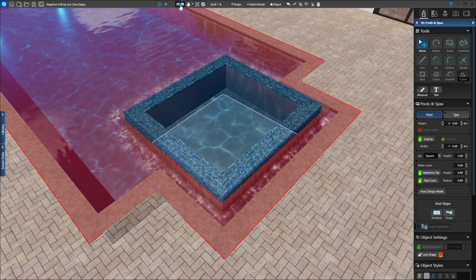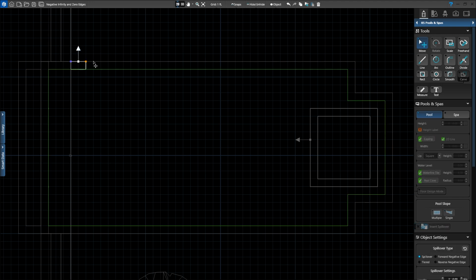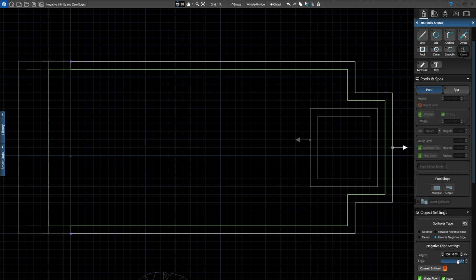We can also use these techniques to create a zero edge spillover. In 2D, click the Insert Spillover button. When the spillover is in the correct position, left click to place it. Click the purple endpoint and drag the spillover around the pool beam. In the panel, select Reverse Negative Edge and set the angle to 1 degree.